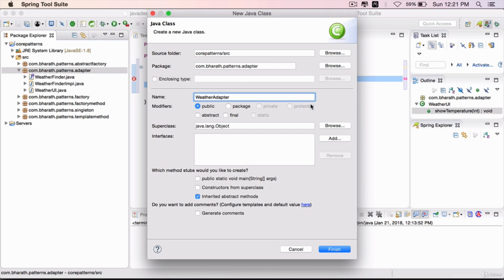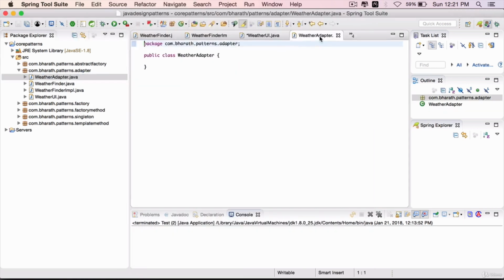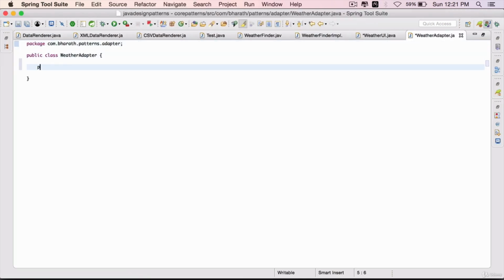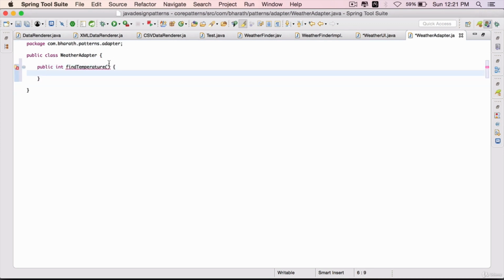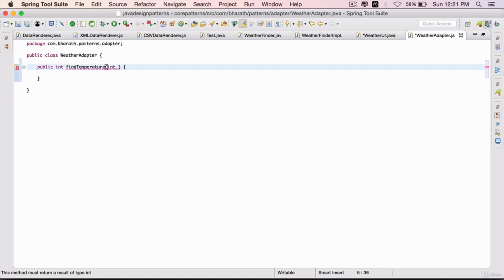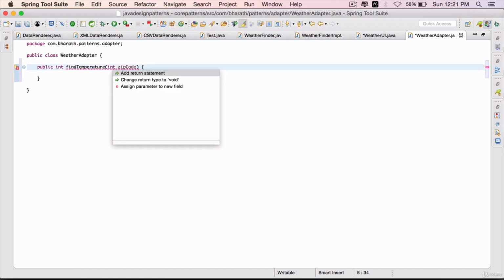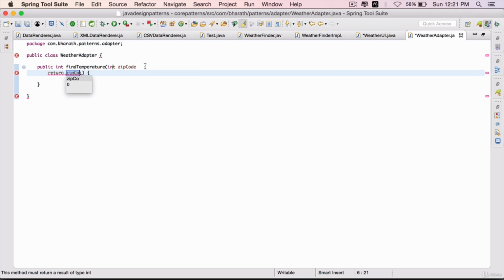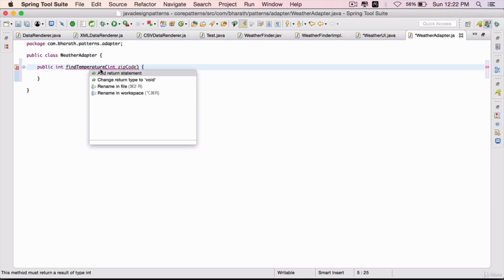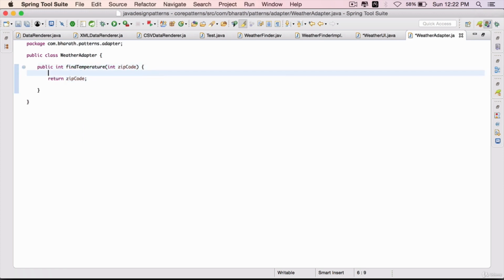adapter, finish. It will have a method called public int find temperature or find weather. It will take an integer parameter, which is zip code. Instead of string city, it is taking an integer parameter and it will return back the temperature. So add a return statement. Hit Control 1, add a return statement. We'll change that return in a second.